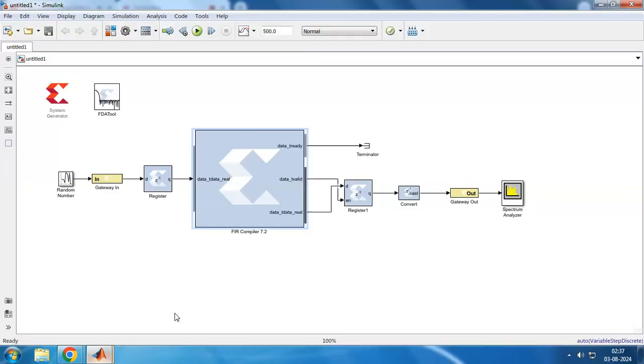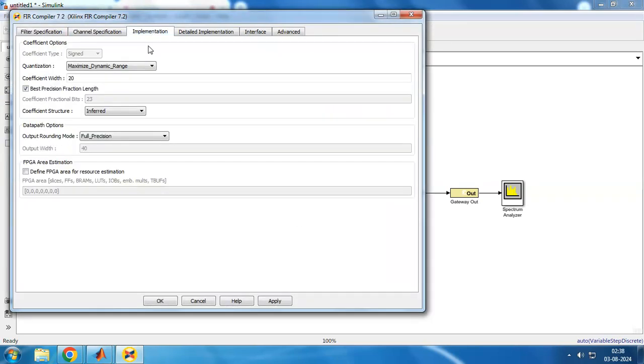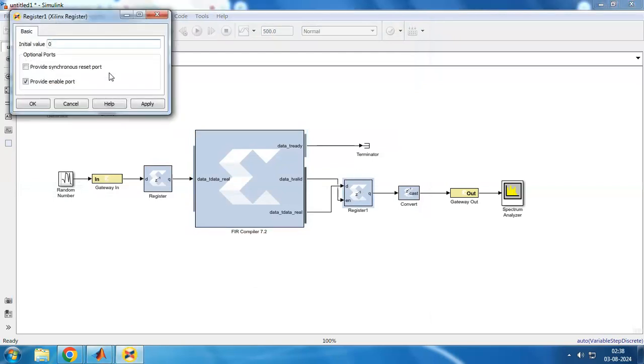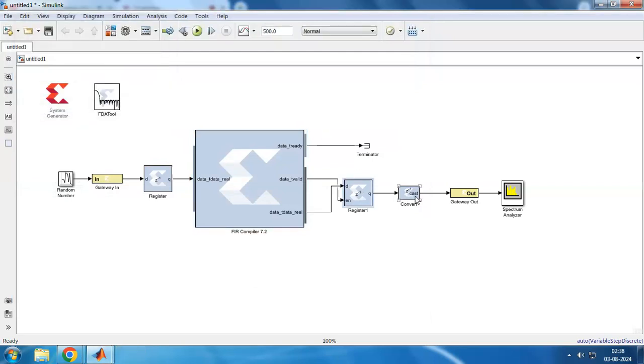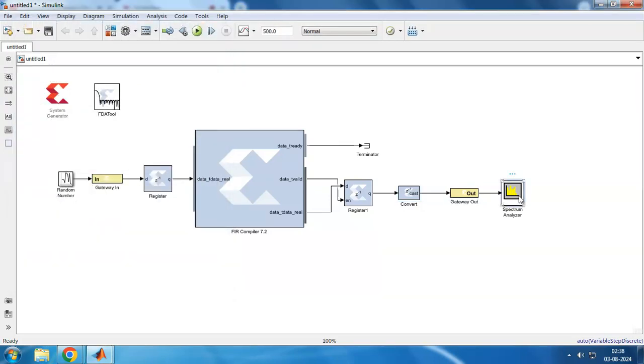Now we will use these variables to implement the filter using the FIR compiler 7.2 block. As you can see here, we have defined the filter coefficients which are coming from our FDA tool block. We will also define the implementation. So we have defined the coefficient width as 20. And we will also define the register and this convert block. Again here also the number of bits are 20. So this has the same parameters as the register block of the previous.